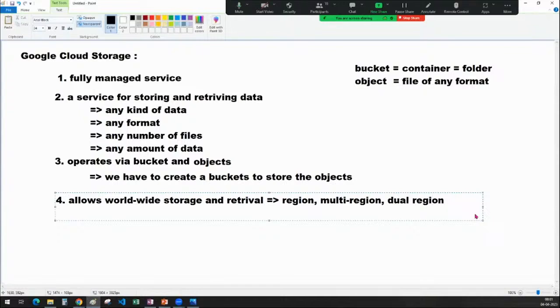Okay, so if it is allowing worldwide storage and retrieval, what does that mean, sir? At any location you can store the data, and from any other location you will be able to retrieve the data, but you have to select a proper region, multi-region or dual region. If you want to store and retrieve the data within the region, you can go for the region option. If you go to the multi-region, the data will be retrieved across all the regions. And dual region means within two regions. We will see this difference tomorrow, because this takes some time.